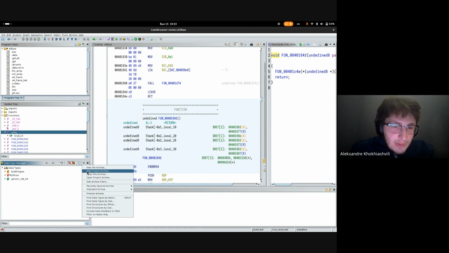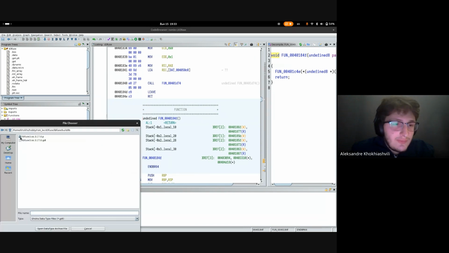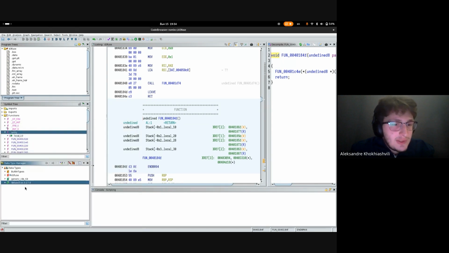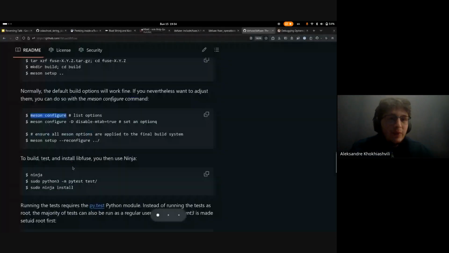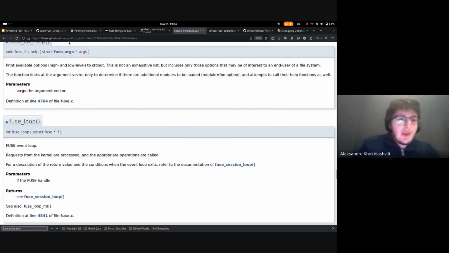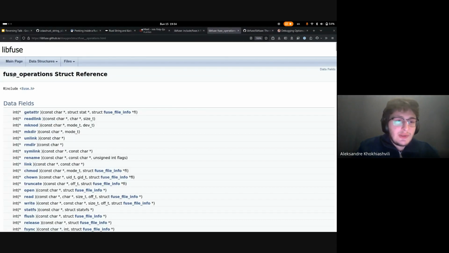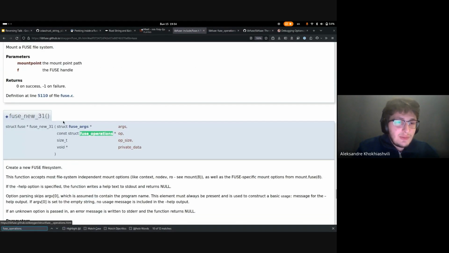We can use open file archive, and we are in the correct folder where we see the GDT file that we generated. The GDT file can be imported like this, and now I see that Ghidra can see all of the types that are used, the functions that are in the library, and all of the types which are defined in this library. So, for example, the type we were looking at before was the fuse operation structure, right? It was used from the main function.